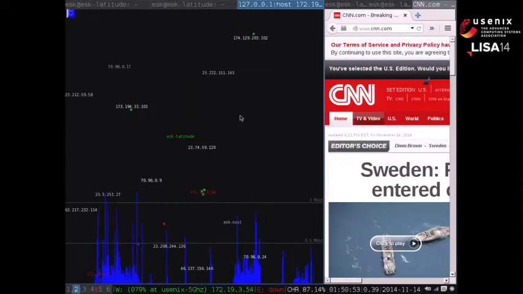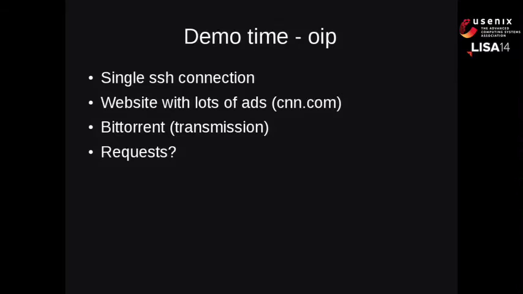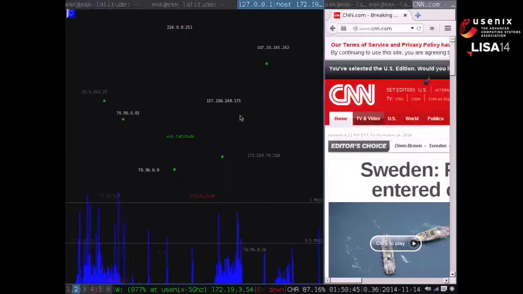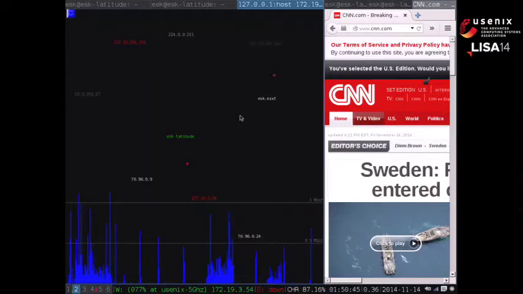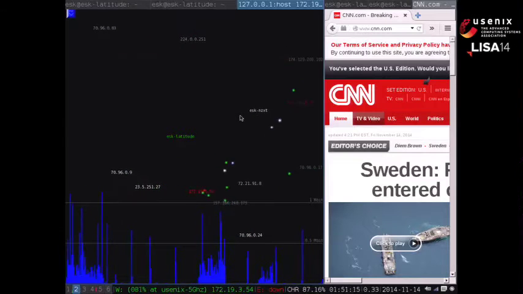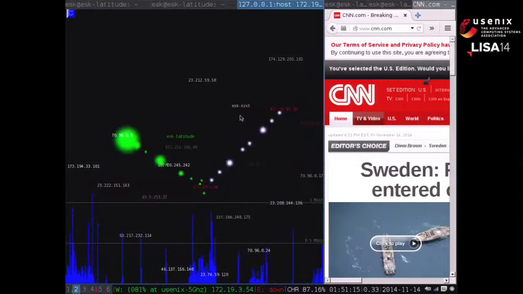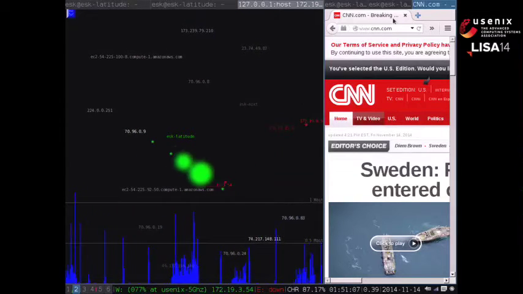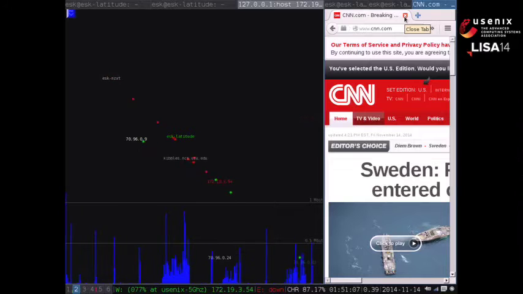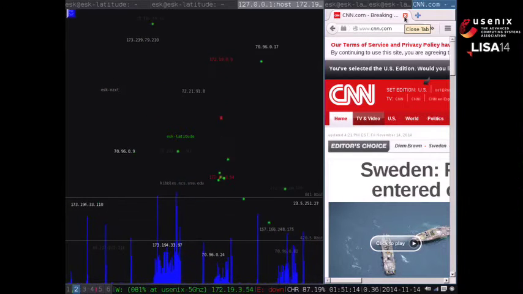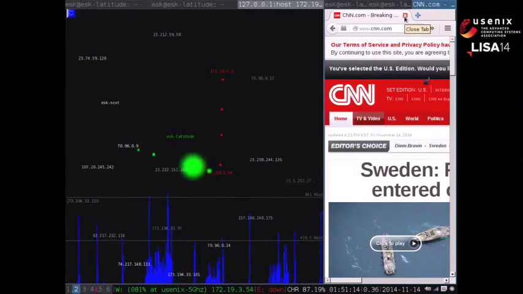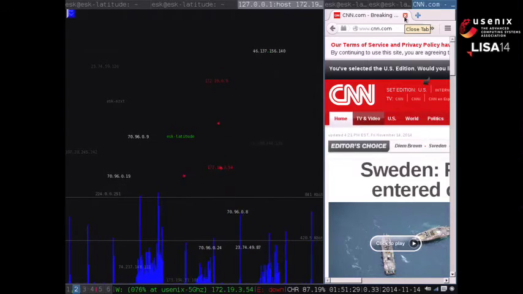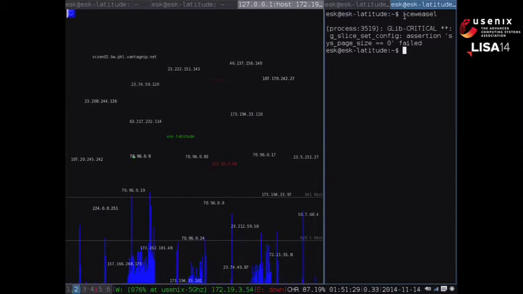Let's see, what else is there? Is there any kind of traffic you're interested in trying to generate? So the green stuff is still CNN.com talking back and forth. When I close my browser, it closes all my connections.